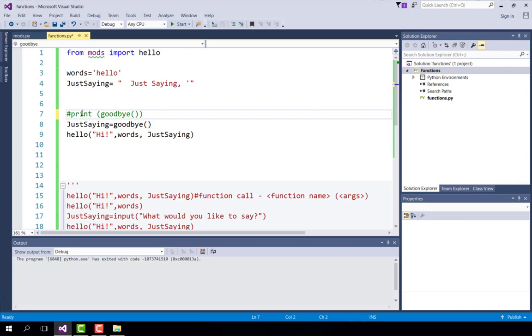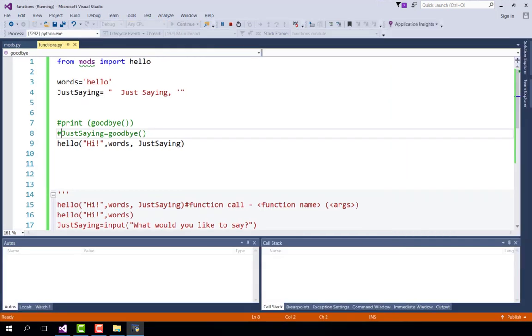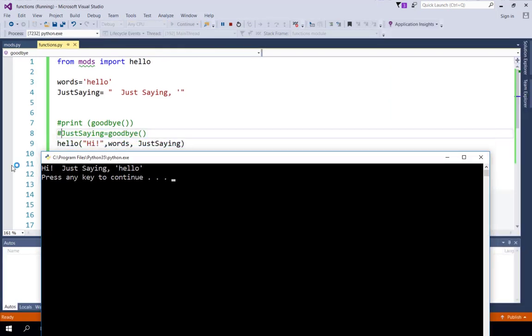So if we were to hashtag that out, or sharp it out, or pound it out, whatever you want to call that, now when we run it, it will work, but only for hello. So you can kind of control data that way and keep things a little safer.